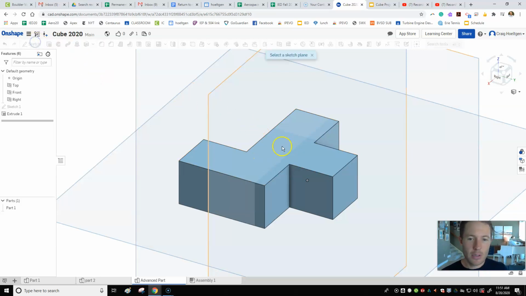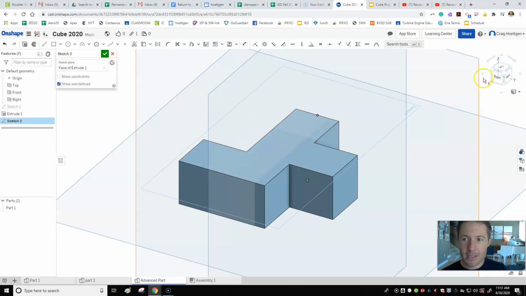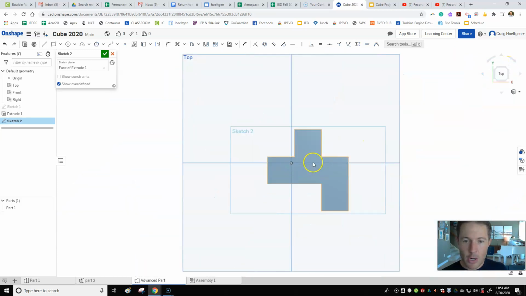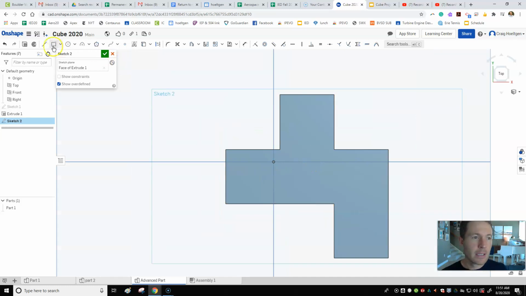So I'm going to do a sketch. Again, I prefer to look at this head on. So right now this top is the top face. So if I click over here, top, notice now I'm looking at that head on. Let's add a square right here.